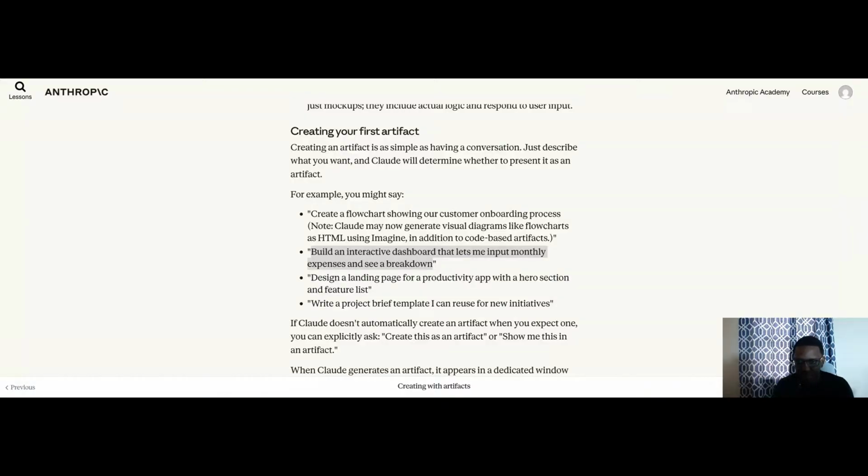Can I zoom in here? Sorry, people, I didn't realize it's so zoomed out. A dedicated window with code or preview tabs. I should have been clearer up front. So it didn't even make me an actual artifact, basically.